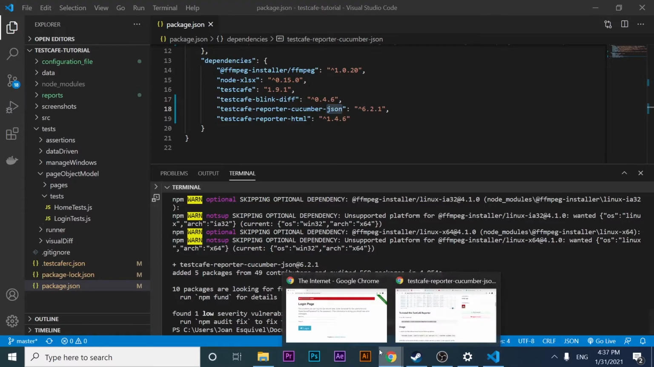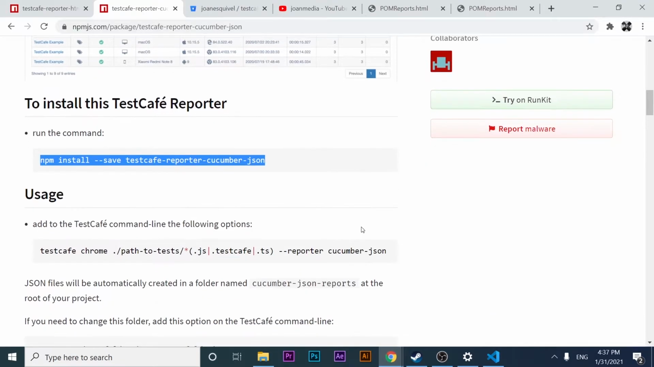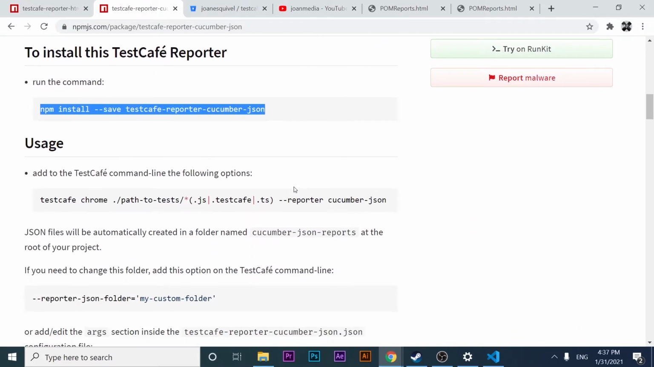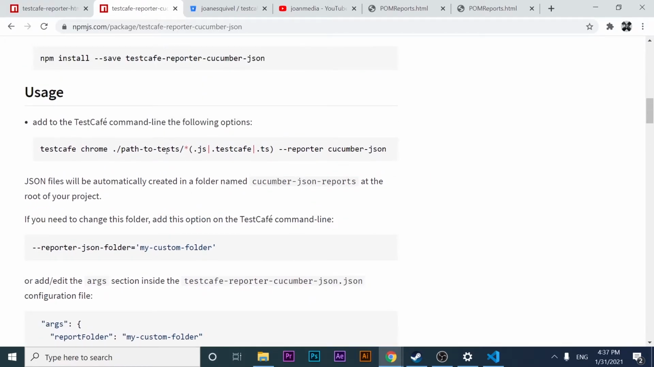So what is gonna happen? Right now this library is gonna help us to generate a JSON file with all the logs of the execution, and then we're gonna use another library to convert the JSON into an HTML report readable as this one. All right, so let's configure the JSON report, or actually the JSON file that is gonna be generated. How we can do that? Basically using these commands over here.